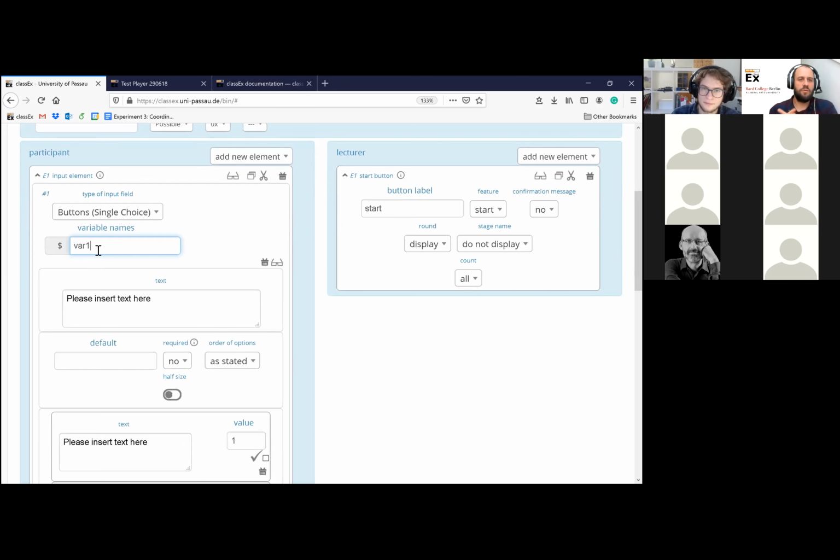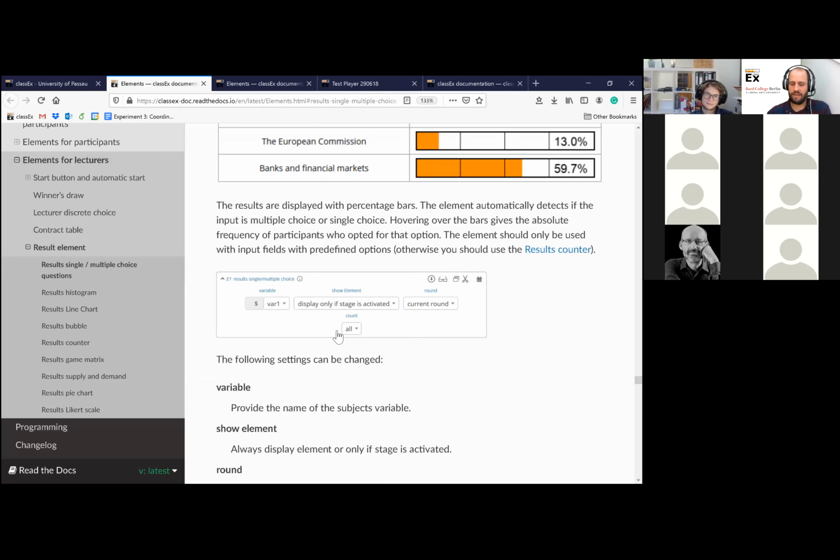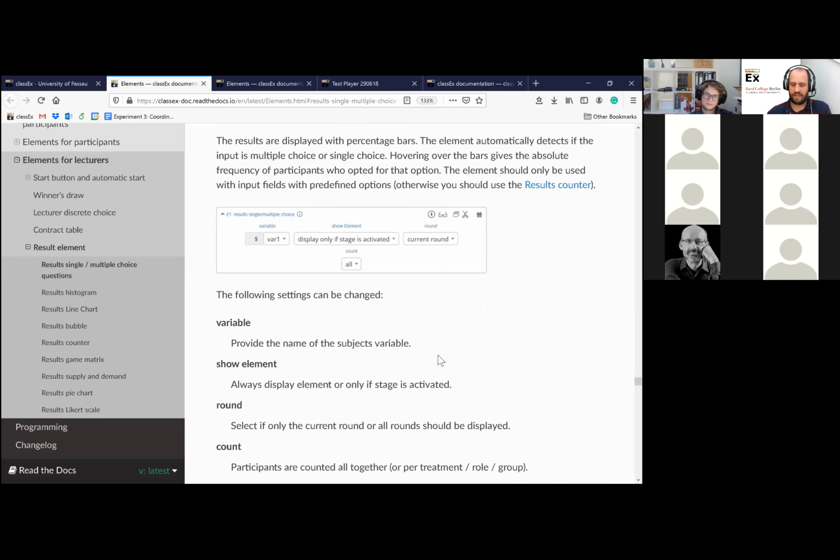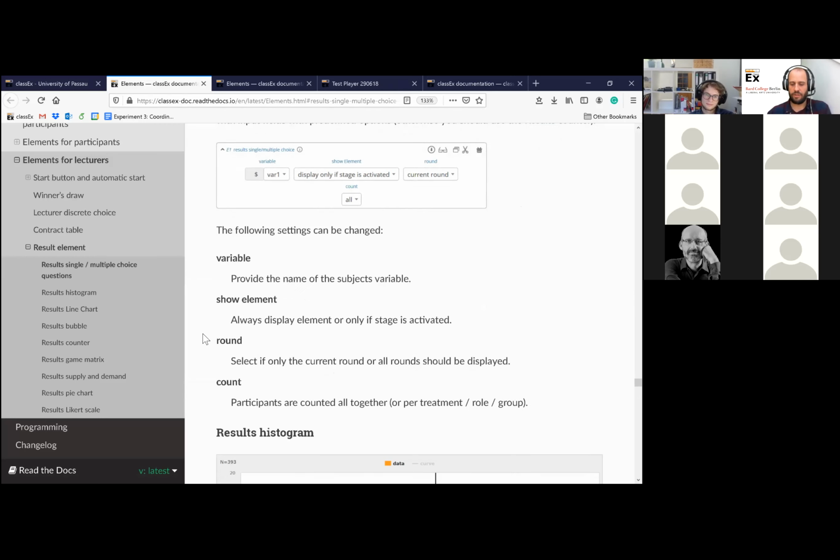Or let me go back. For example, I want to know what all this customization of this result single multiple choice means. I just click here, the info button, and then it tells me, all right, that's result single multiple choice questions. It shows me how this looks later on the lecturer screen. And then it tells me what all these settings can be changed. So this is very useful.